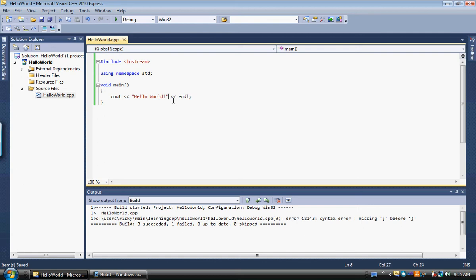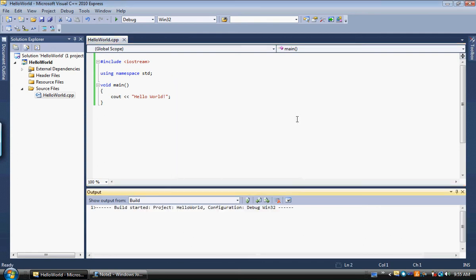The next one I'm going to show, it's not actually an error, but I'm going to show what happens when I don't have this endl. I was describing to you what happens, but I wanted you to be able to see it, so I rebuild.